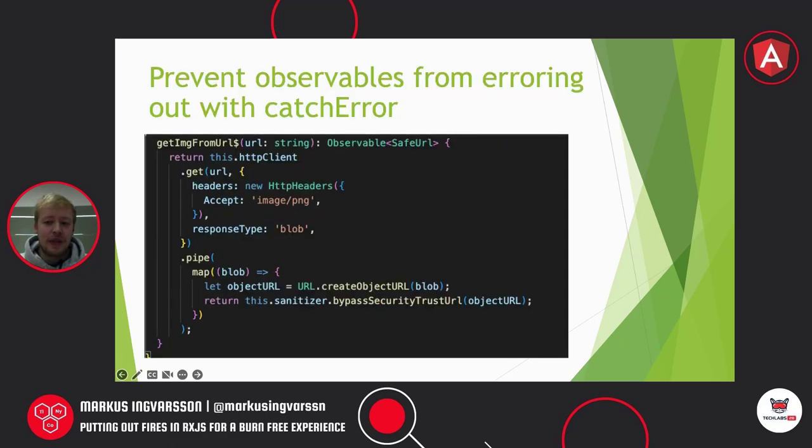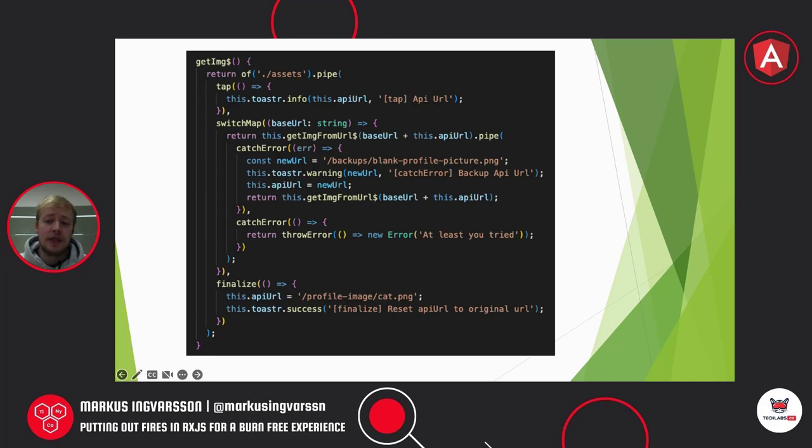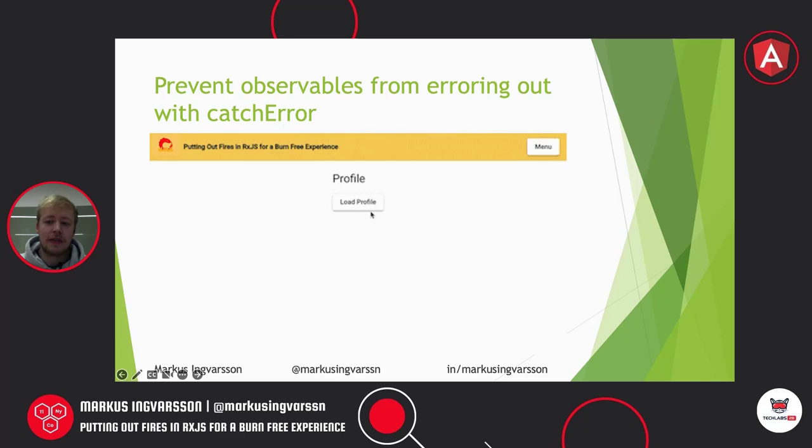So if we just quickly check the getImageFromURL method, we can see that it's basically just a get request using Angular's HTTP client with a provided URL. And on next, it will remap the blob to a safe URL. If it succeeds, it will simply ignore the catchError operator. So let's check out the live example.